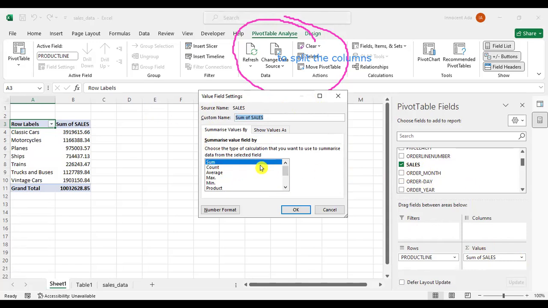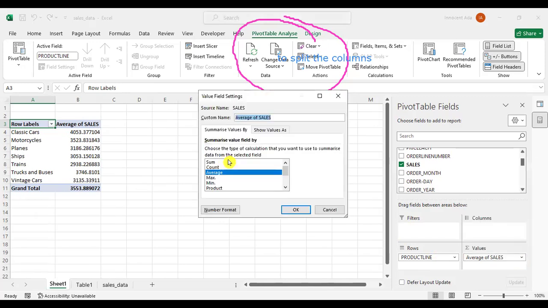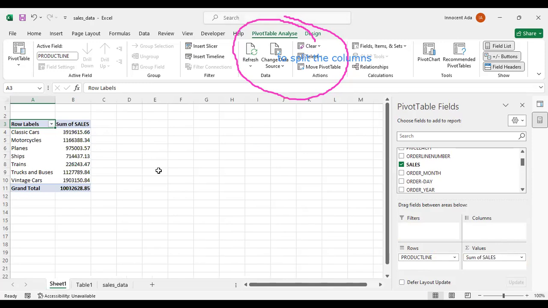So if you don't want it to sum, you come and pick average rather. For instance, if I want an average, I'll just click on average and say okay. So it gives me average of sales rather than sum of sales. But I actually want it to be sum. So I pick sum and say okay. So it gives me the sum of sales. So we have this pivot table now.